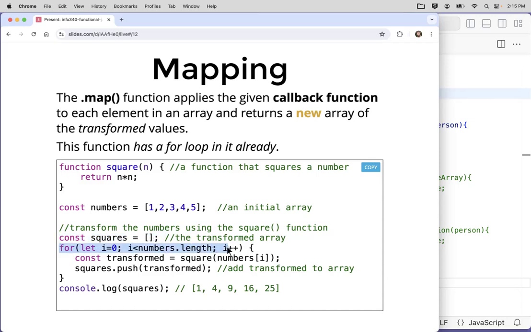I'll then do a standard loop. I'm going to loop through all my numbers and transform each number at a time. I'm going to go to number index i, the current number I'm on, transform it by calling my transformation function, assign that to a local transform variable, and then push that transform variable into my new array. So it goes to the first element, transforms it, puts that in the new array. Goes to the second element, transforms it, puts it in the new array. Third element, transforms it, puts it in the new array, and so on and so forth.